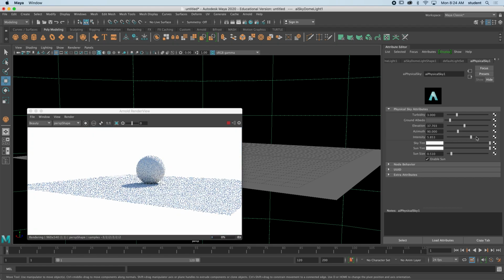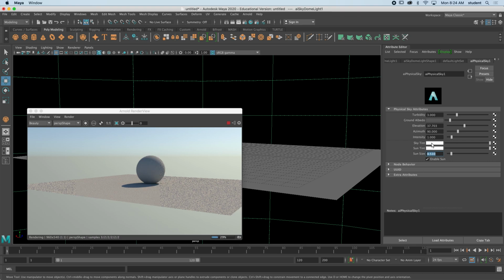There's also another intensity slider here as well, but I had done that in the previous tab. You can tint the sky different colors. You can also change the sun's size. That doesn't change the brightness of the sun. It'll just look larger in the sky. And you can turn off the sun as well. So keep the sky and lose the sun.